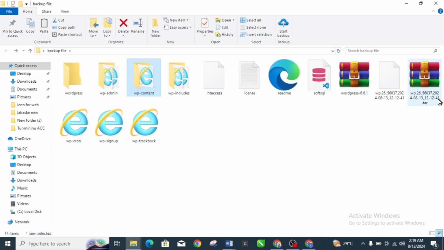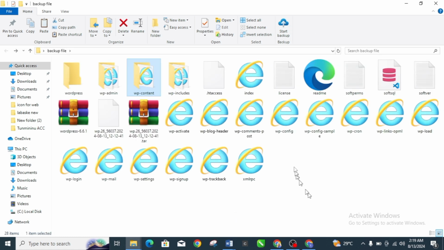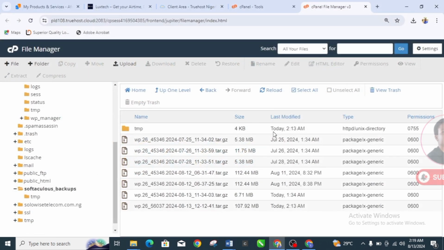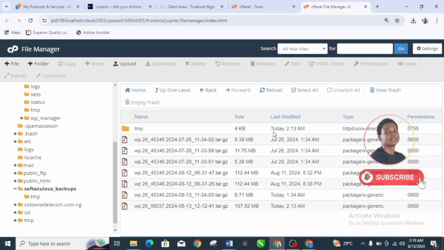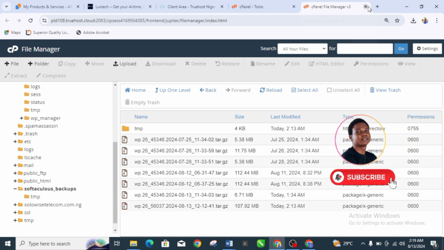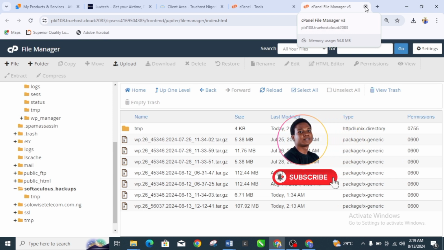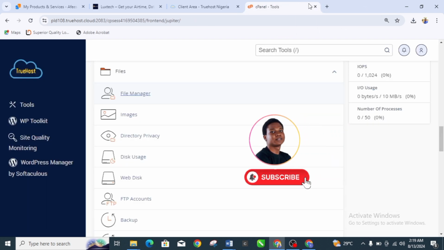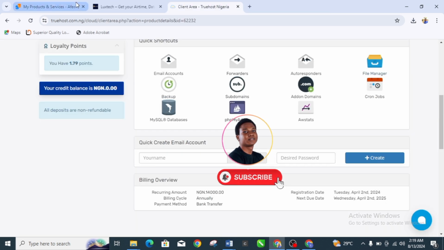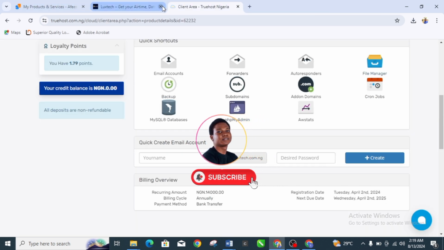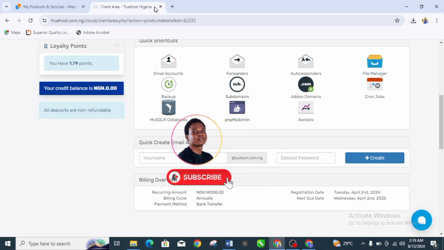So now let's upload it back to the web. Then we continue. So now we are done with this part. We've downloaded it from the previous hosting. Then after you've changed your name server, pointing it to your new hosting, you go back to your new hosting. We are done with TrueHost. So now this is our new hosting.